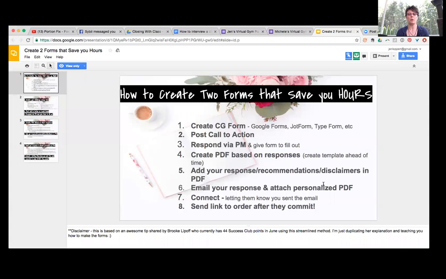So what you're going to do is create this form and post a call to action about it on your Facebook or Instagram or whatever. Or if you're currently talking with someone, you can share this form. Once they fill out this form, and we're going to have very directed questions. Now, the questions that you put in here are going to be very individual to you and to who you're speaking with. So I'll give you a whole bunch of examples of questions to ask on the form.